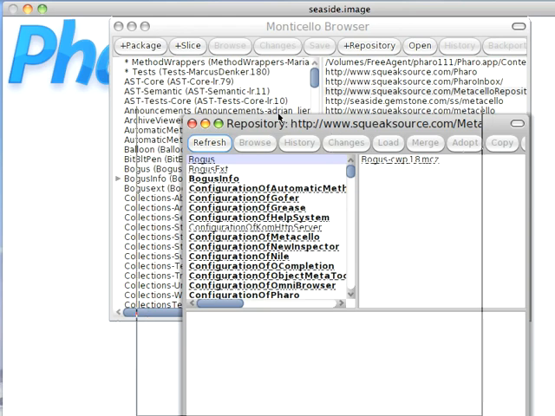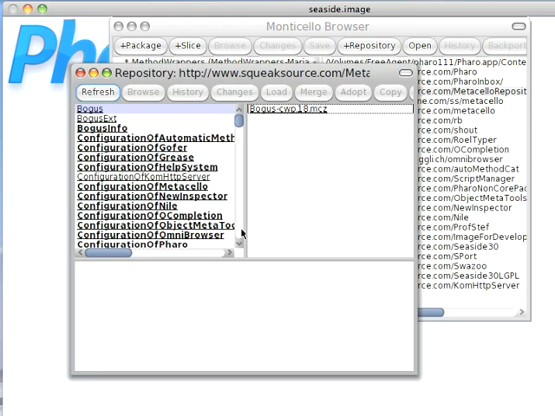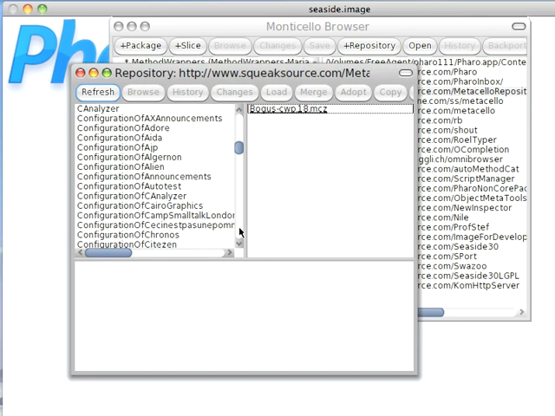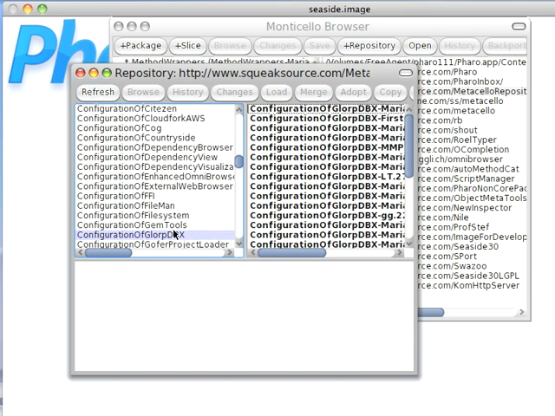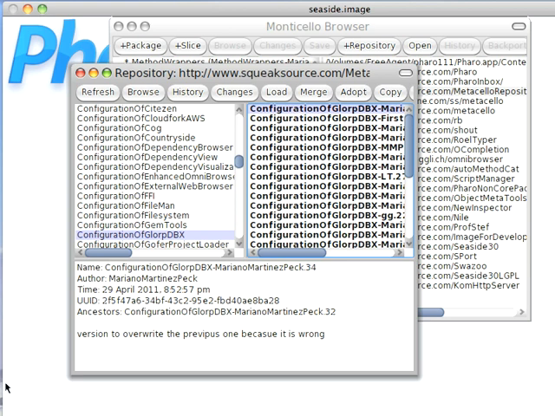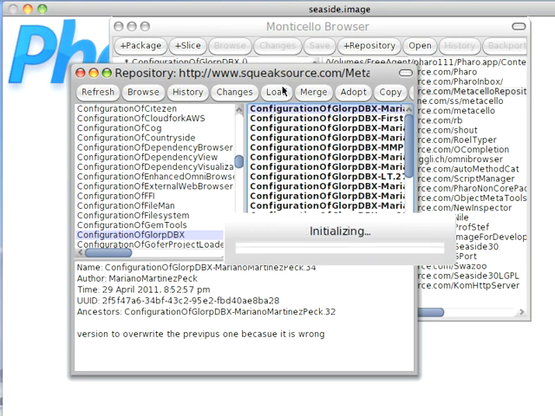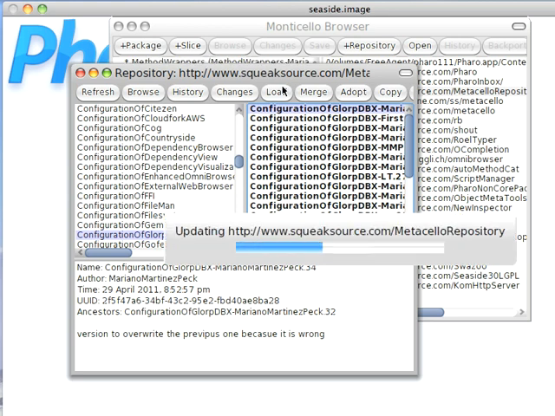The thing you want, in this case, since we want GlorpDBX, we'll scroll down. It's all alphabetical, so we'll go down here to GlorpDBX, and I'm going to select the top one. That's probably the right thing to do unless the comments specifically say that it's broken. So let's go ahead and load this one. We'll hit load. That'll bring in not the entirety of GlorpDBX. This brings in the configuration for Metacello, which we can then load straight out of a workspace.